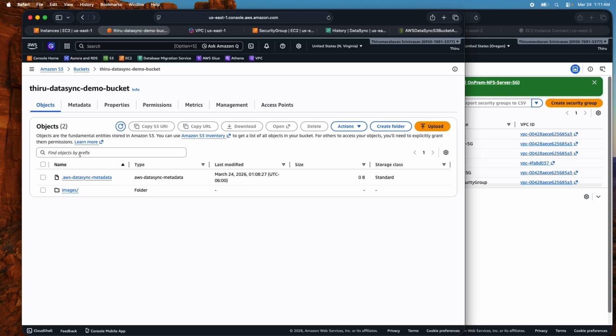If you remember, when we activated the data sync agent, we retrieved the activation key for our VPC service endpoint, and then we also created our VPC service interface endpoint for our data sync service, and we used that to activate the agent. So the migration of data from our on-prem NFS server to AWS S3 is completed.